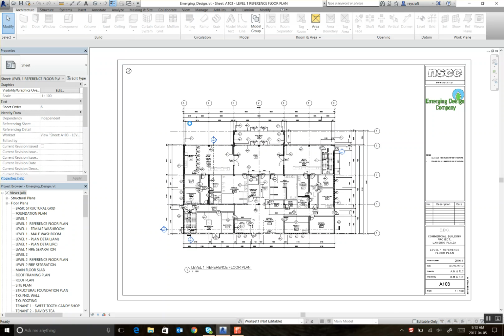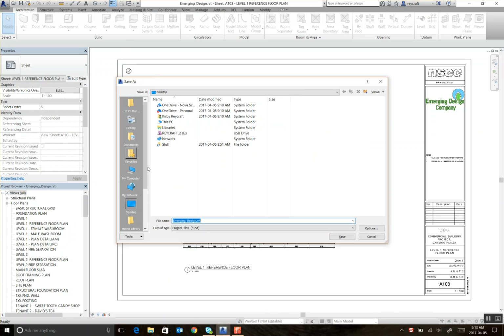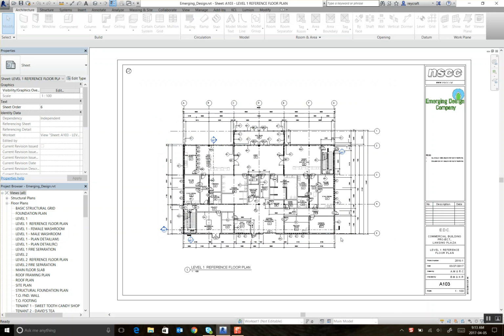And you don't really need to rename it, but you do need to save it somewhere where you can find it. I'm just going to save it on the desktop. And while it is saving on the desktop, the file that is being saved is still not standalone. It is still referred to as work shared. It just simply isn't online.